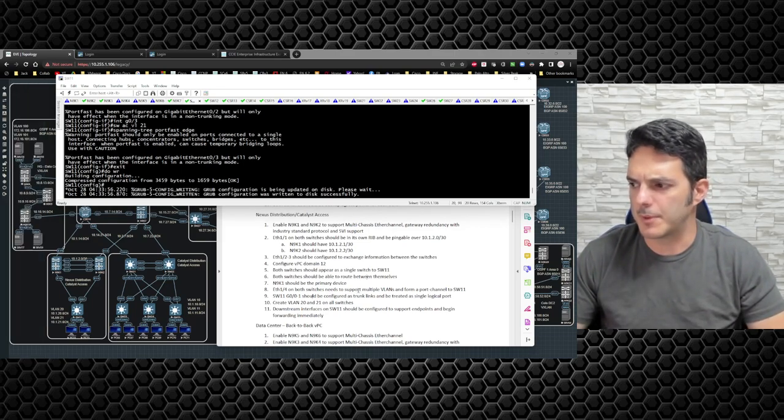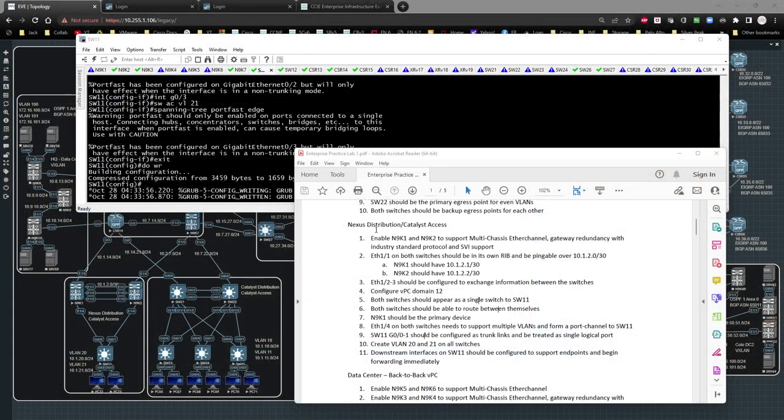just a quick recap of what we did. So let's just go back through our checklist to make sure everything's done. We set up multi-chassis EtherChannel gateway redundancy, gateway redundancy with an industry standard protocol and SPI support. We set up a peer keepalive in that subnet, with Ethernet 1/2 and 1/3 for routing exchange, exchanging information between the switches. VPC domain 12. Both switches should appear as a single switch to switch 11.